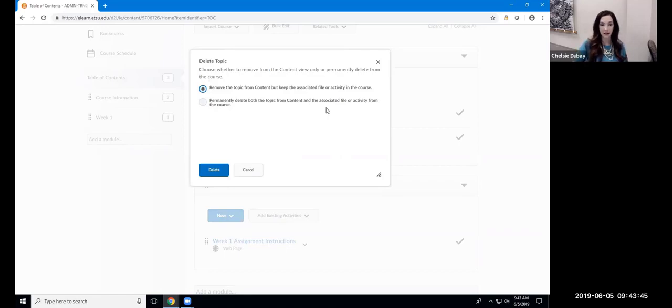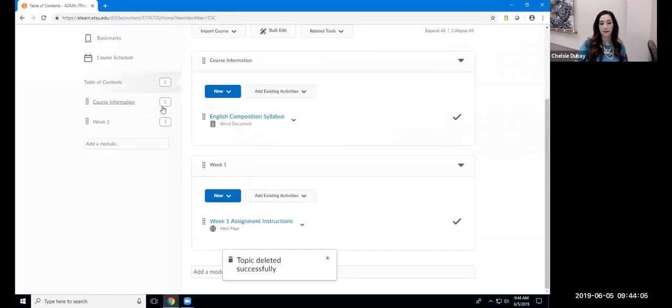If I know for a fact that I'm not going to use this piece of content, or in this case a link, ever again, I can safely choose permanently delete. Now keep in mind that it will permanently delete, so this means that it's irreversible and it would be very difficult to recover that file. So I'm going to go ahead and click delete there, and I have successfully deleted my content topic.